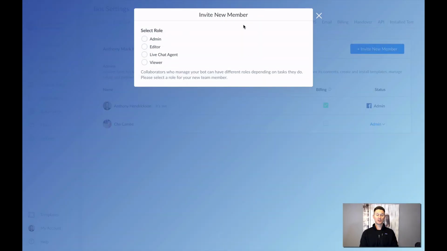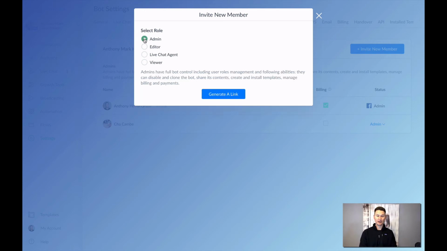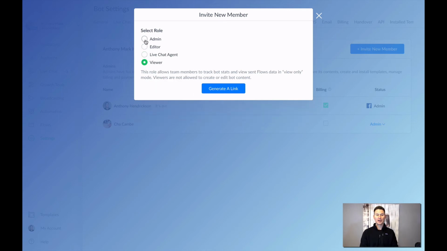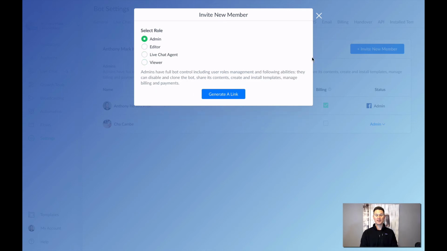Now this is going to be a crucial thing. If you have anyone else working with you, you can invite them to be either admin, editor, chat agent, or a viewer. And if you look right below here, this is going to tell you each role of what it does. The admin is going to have full control. Editor will be the next one down, and they do a pretty good job telling you about what specifically this person can do and what they'll be able to do with your bot.